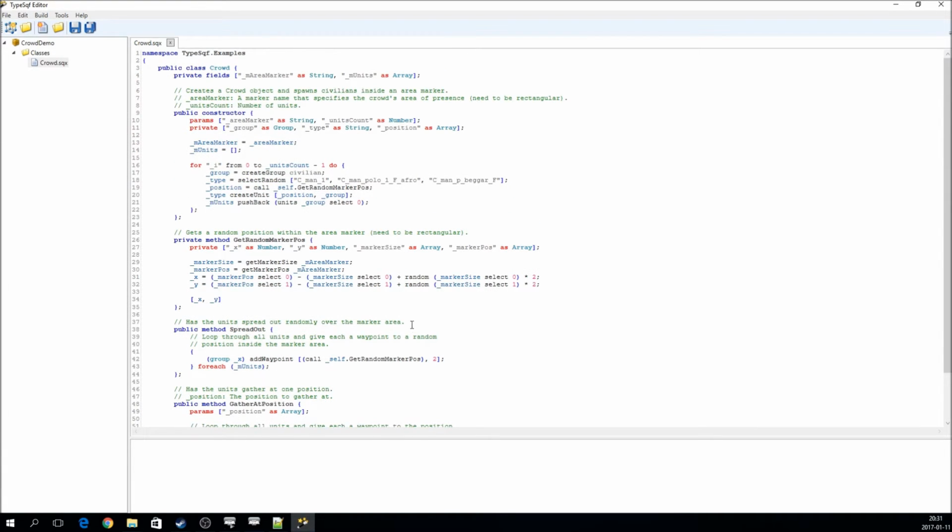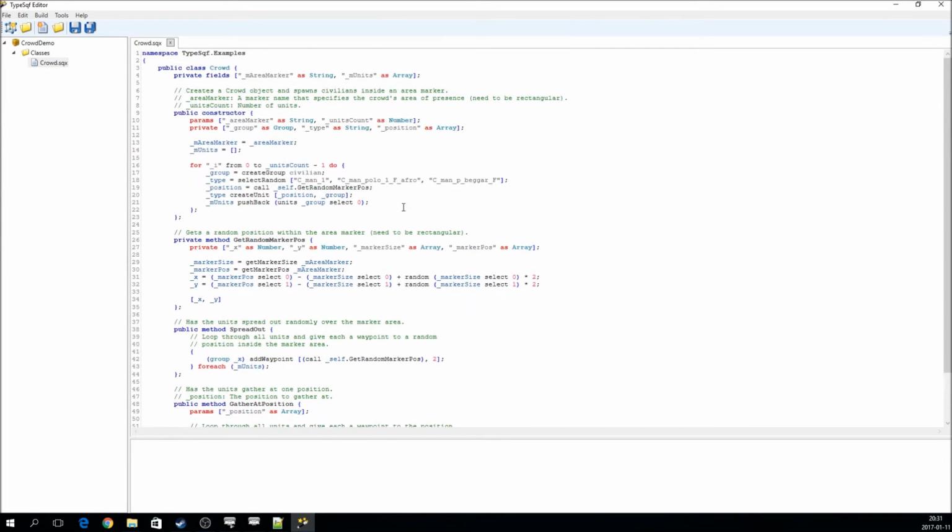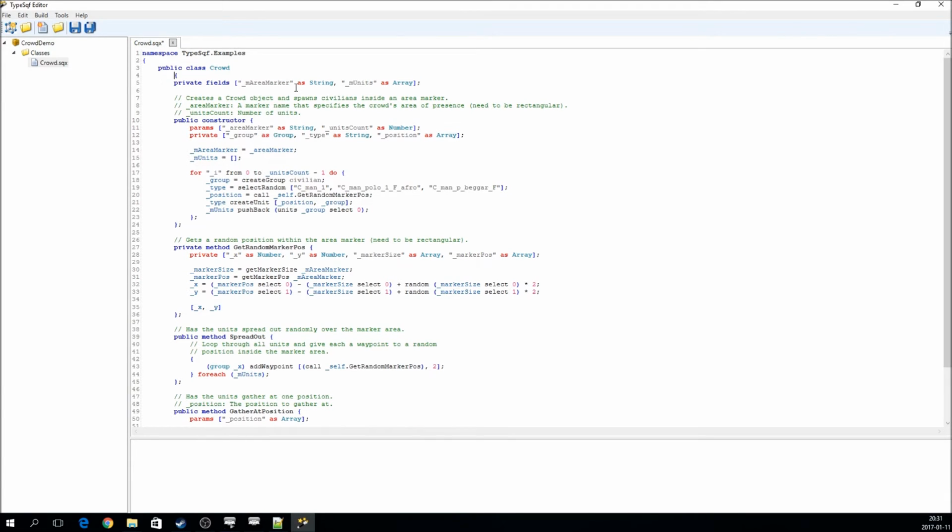Okay, our crowd class is done, so let's try to use it. And we will use it in the init file. However, an SQX class needs to be used within SQX content only. So the init file we create needs to be init.sqx.